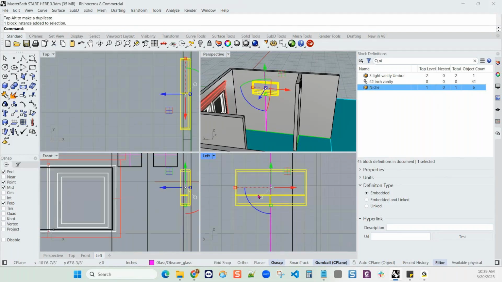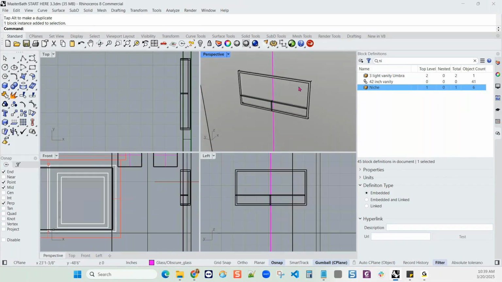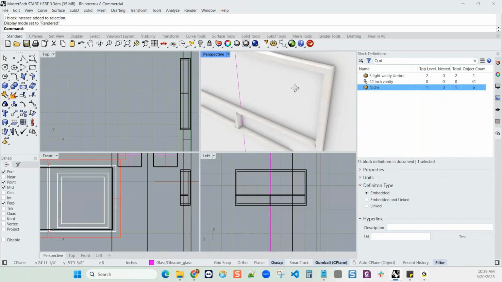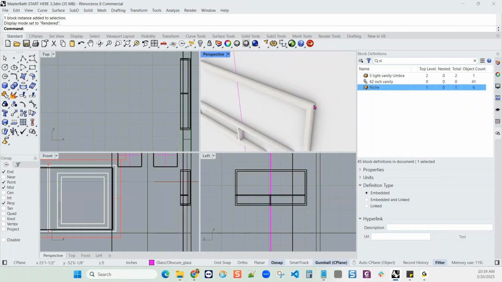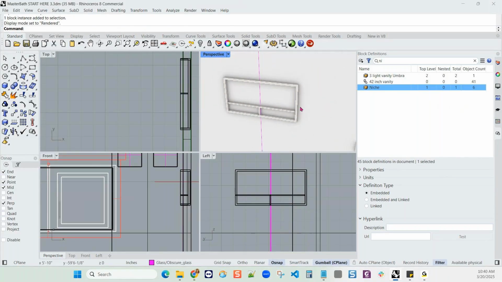And we're going to cut through the niche just like we did with the window. Now, one thing that this block has, let me show you by putting it in render mode. This block, sometimes I thought I had a curve.